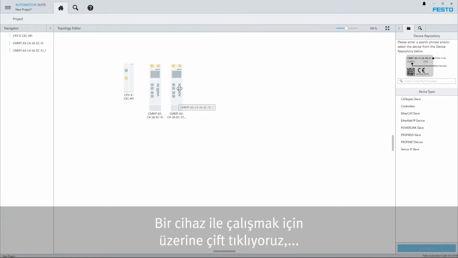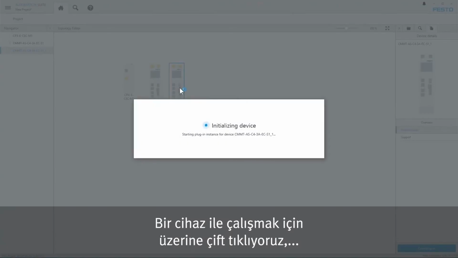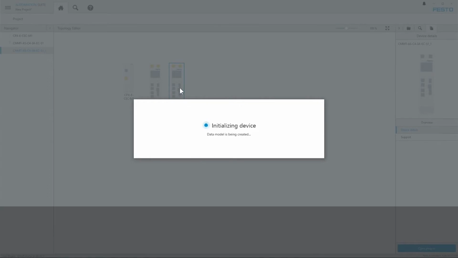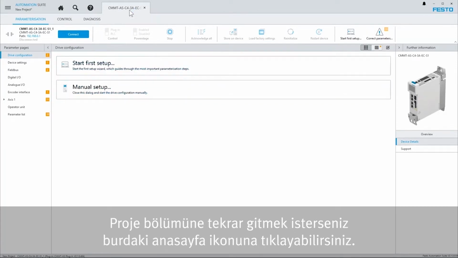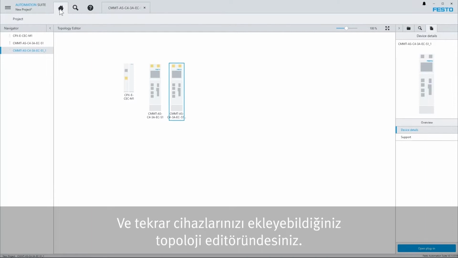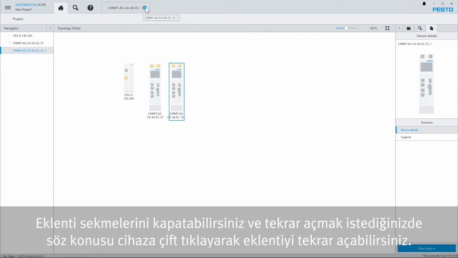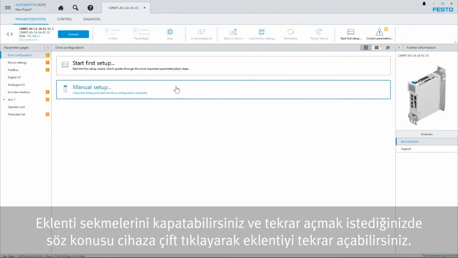To work with a device, just double click its icon. And the device plugin is then opened in a separate tab that you can see in the title bar here. If you want to navigate back to the project section, you can do so by clicking the home icon here. And you're back in the topology editor where you can add your devices. You can close tabs of plugins, and if you want to reopen them, just double click the device in question and the plugin is reopened again.